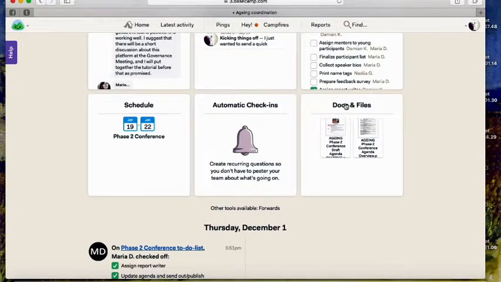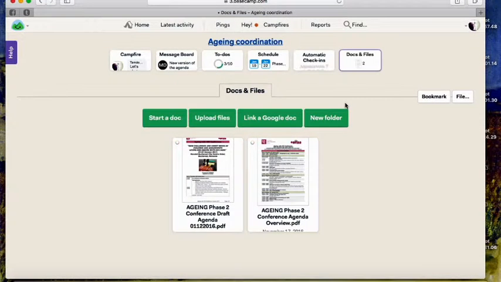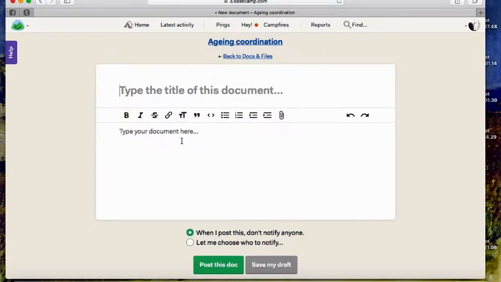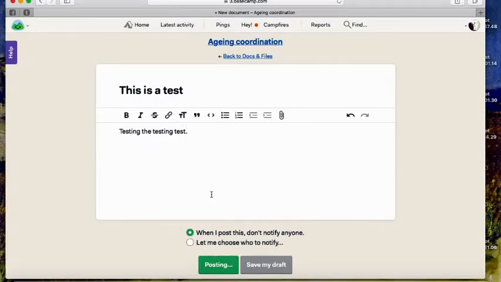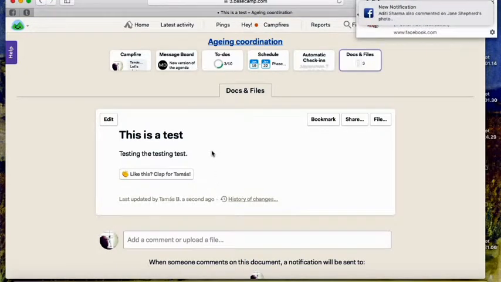And then let's see docs and files, which is what it says. It is a collection of documents and files that are relevant for the given project. You see, Maria has already added 2 files. You can also upload files, just like these 2 have been uploaded, and you can also start an internal document. So I clicked on Start Document, and now I type in a title and also a text body. When I say post this doc, then everybody gets a notification that I posted this document.